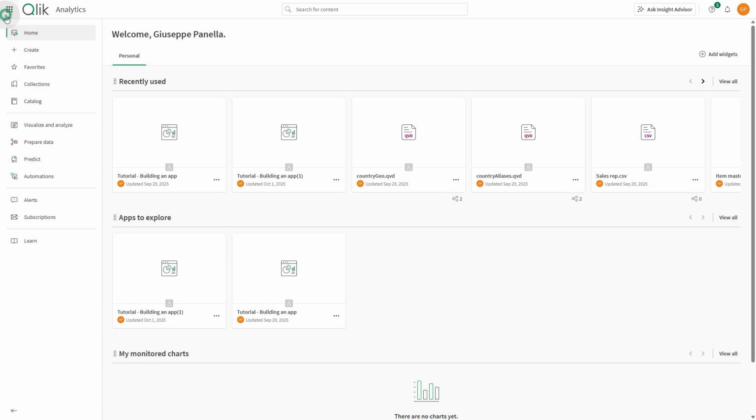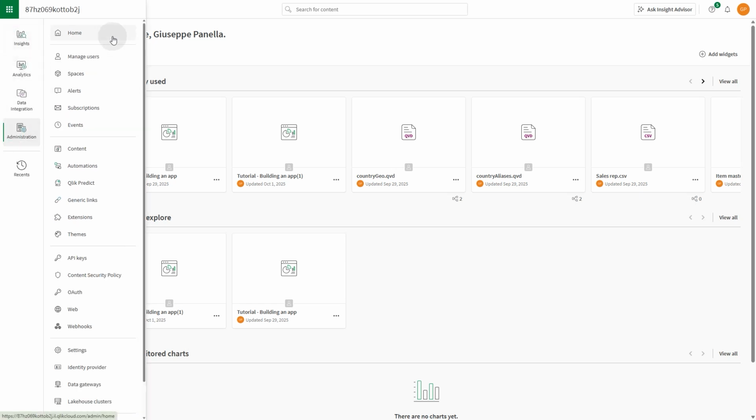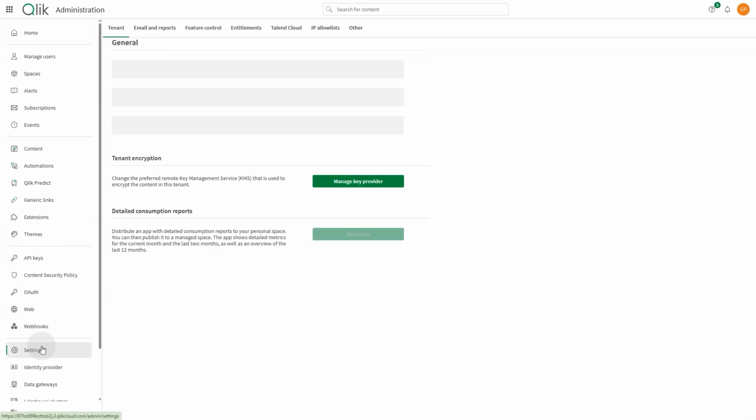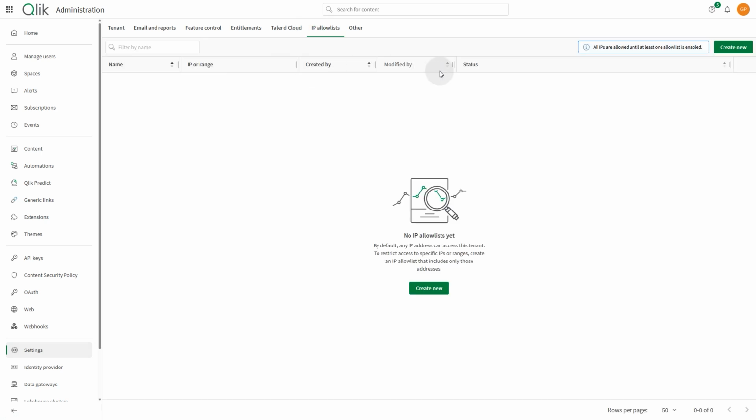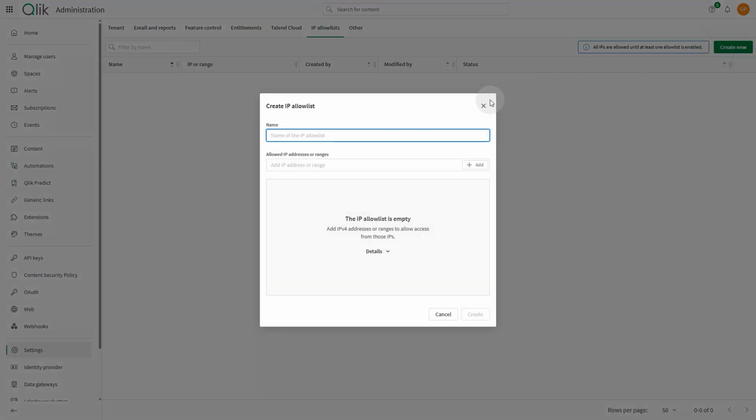To create an allow list, open the Administration Activity Center, then go to Settings, and open the tab IP Allow Lists. Click Create New to add a new allow list. Give it a clear name, for example, Corporate Network Access.